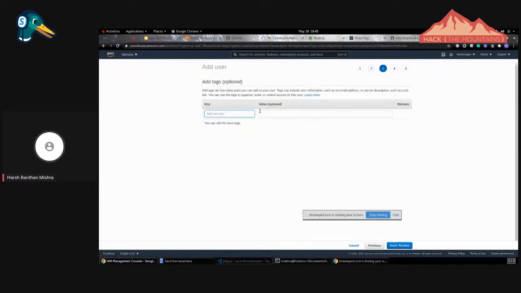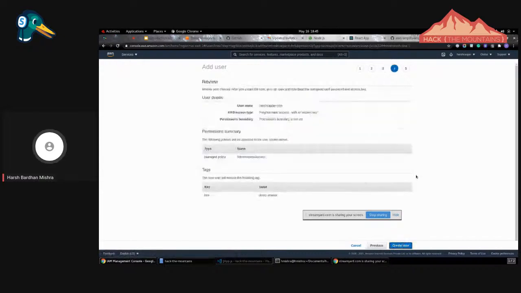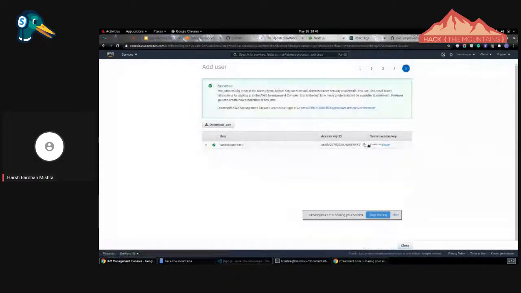Next, you can add the tags. Tags in the sense that you add some keys and you can add some values. So the key here can be HTM, and the value can be something like a demo session. And then we have to review. Once we review and create the user, we will get an access key ID and a secret access key. So this is my access key ID and this is my secret access key.